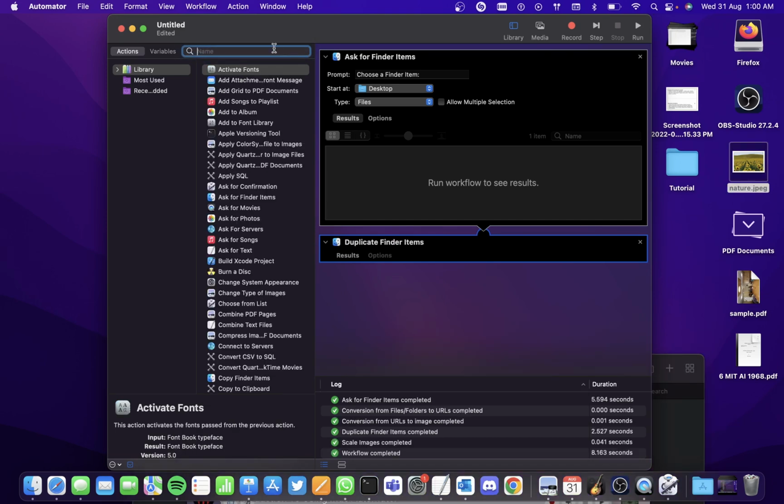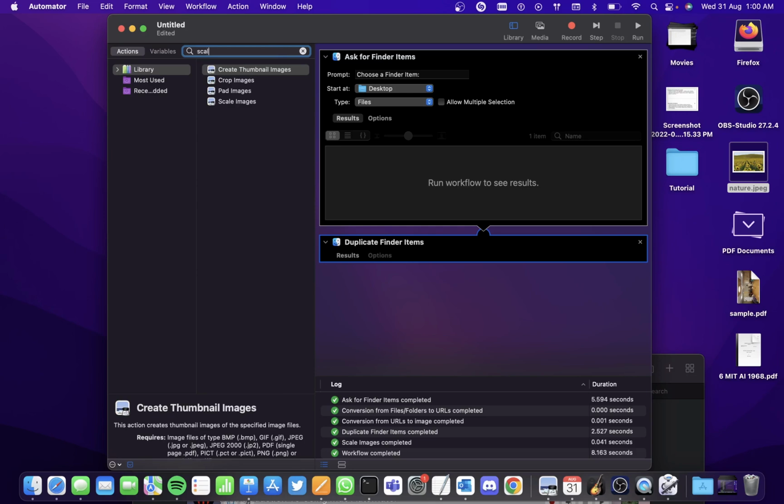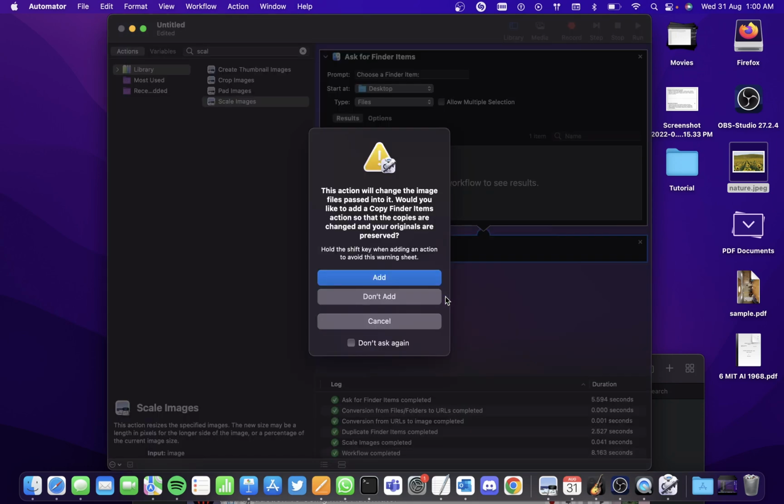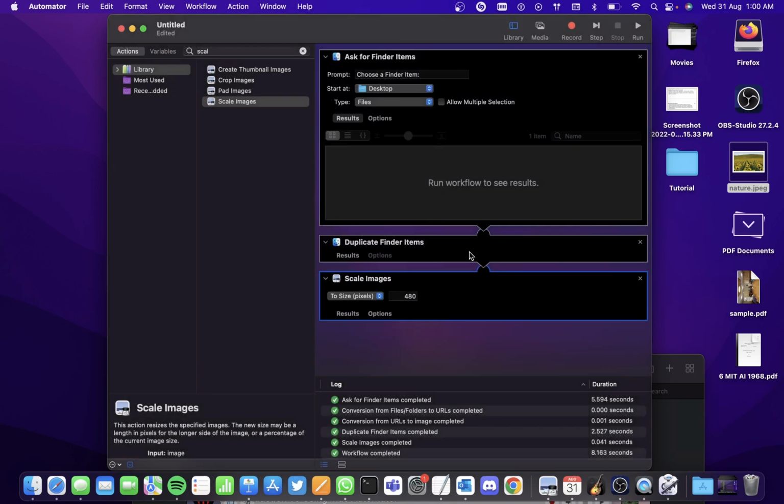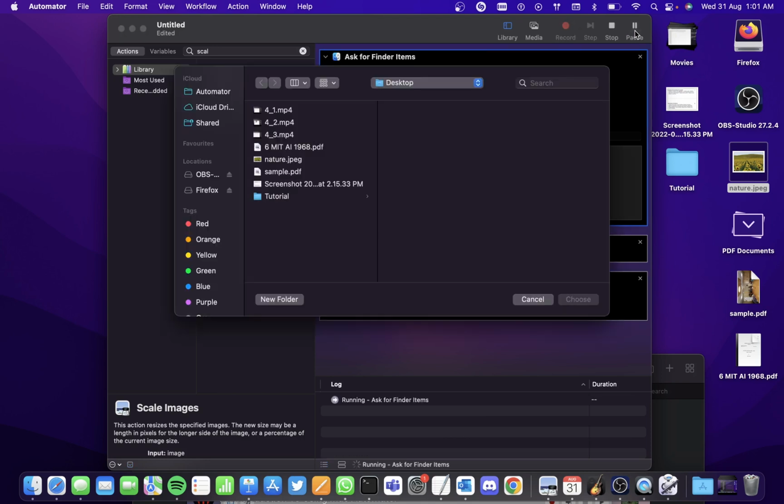Now there is this action called Scale Images, which resizes the specified image. So this is the appropriate action that we need. So let's drag and drop this in the workflow. And now it's asking if you want to create a copy of the image that you have. Click on Don't Add because you already have a copy of the image in the second step. Now here you can specify the size of the image, let's say 100, you're specifying the width and the height will be adjusted accordingly. And now run the workflow.